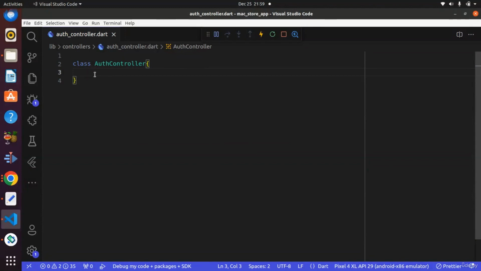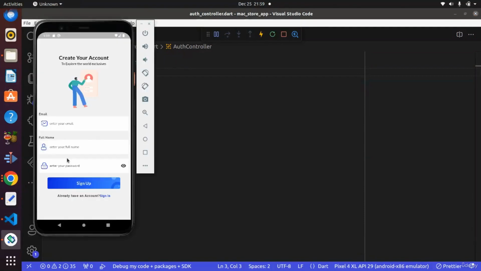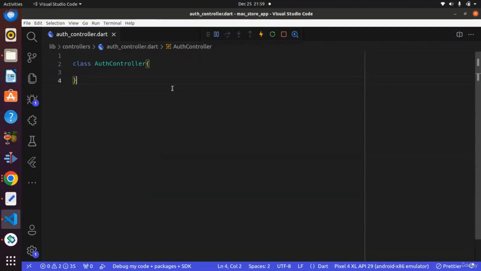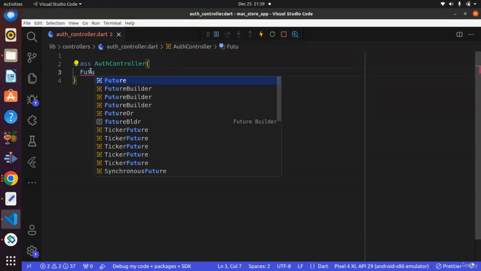And the next step is to create a function. The purpose of this function is to register a new user. Now, this function is going to take some time to execute, meaning it is going to take some time for the user to be created. So what we can do is specify the behavior of the function, and it will be Future.